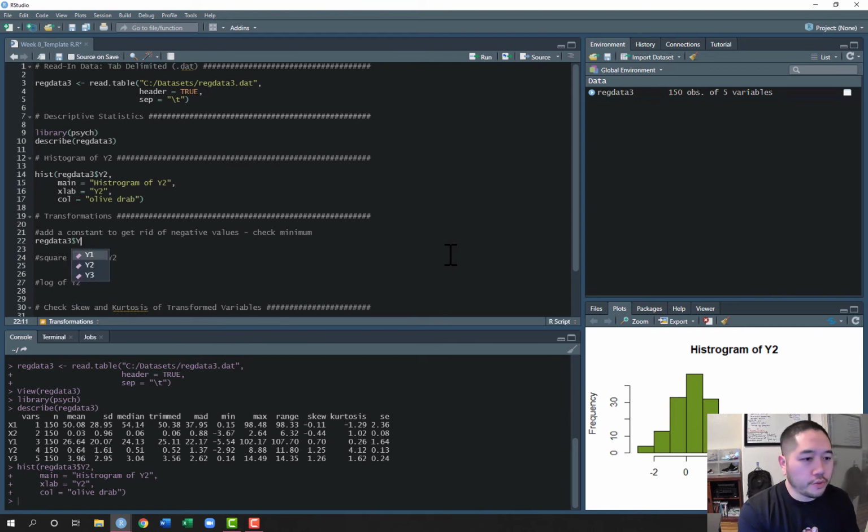called y2 new. So I'm going to create this new variable called y2_new. And then we have the $ sign here, which connects this to the data set I want to put this variable in, which is our reg_data_3 data set. And so what I'm going to do is take the original y2, and I'm just going to add 3. This will add 3 to every observation we have for y2.